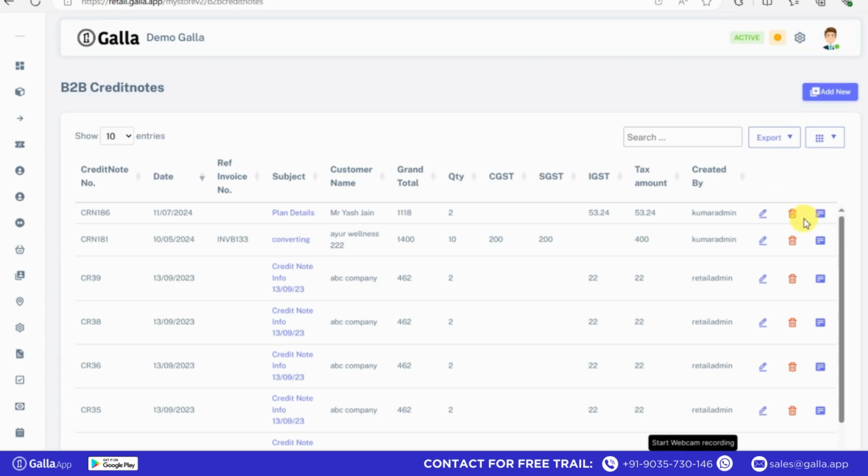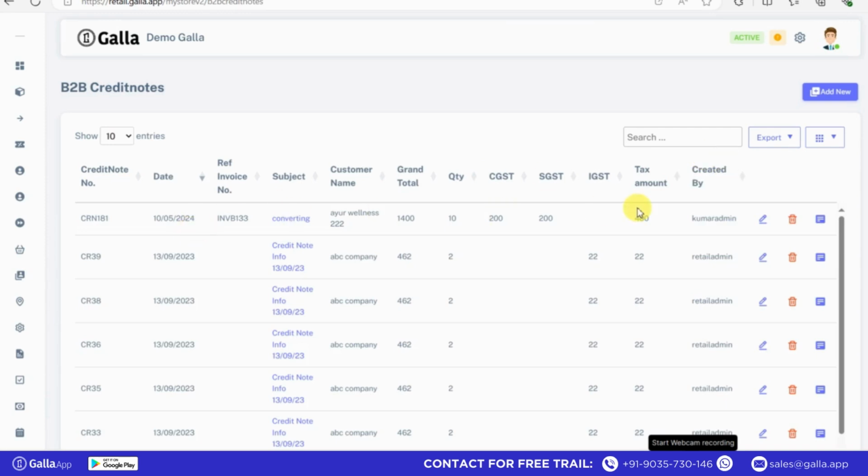Now let's see if you want to delete this credit note. So you can just simply click on this bin icon and it will be deleted. It's deleted.